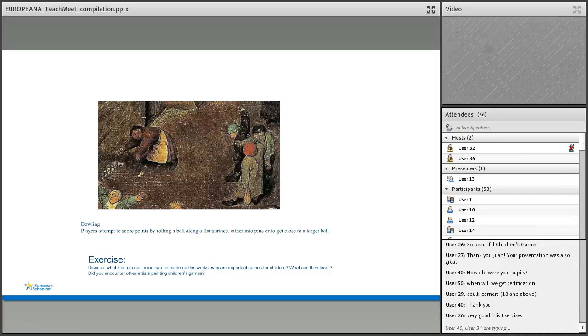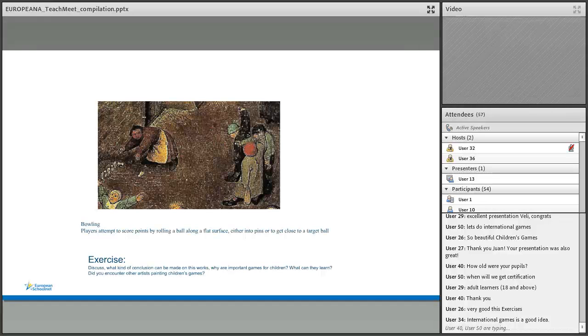Also, in the last slide, you see now bowling, how they used to play bowling in the 16th century. You see players attempt to score points by rolling a ball along a flat surface, either into pins or to get close to a target ball.